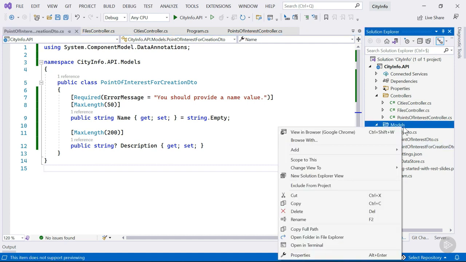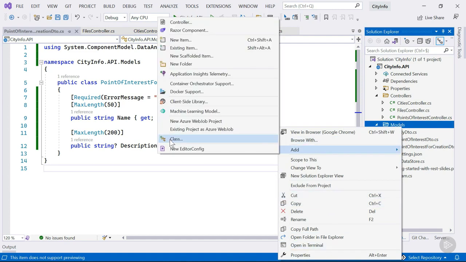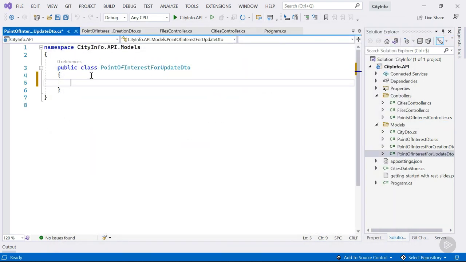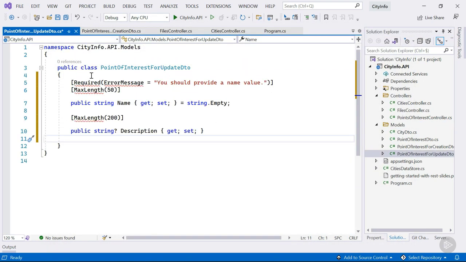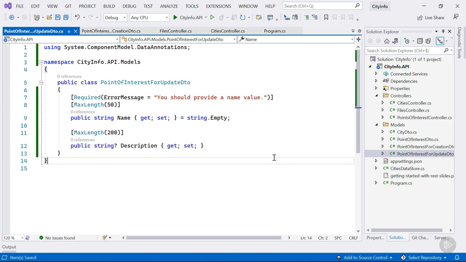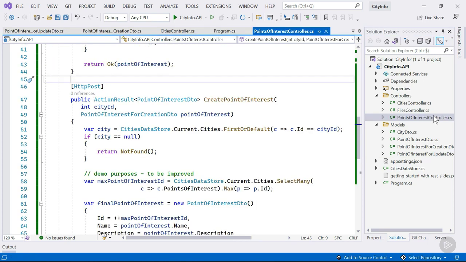So let's start by adding a DTO for updating a point of interest. We choose to add a new class, and we name it PointOfInterestForUpdateDto. It has the same properties and rules as we used for creating one, so we add those data validation attributes. That's it for our DTO. Let's switch to the controller.